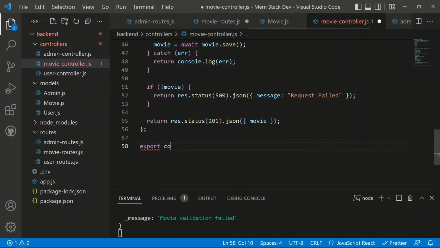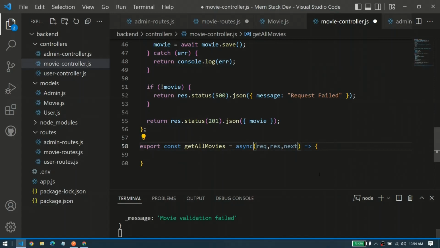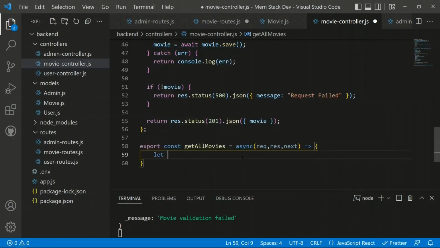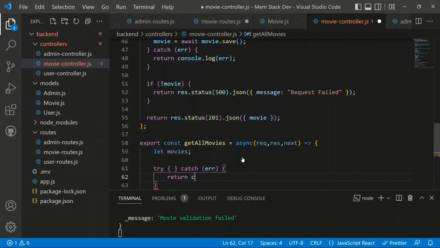So we can have here the export const get all movies, and it will be equal to an arrow function which will contain the request, response, and the next as the parameters, and it will also be an asynchronous task, so it should be the async. And after that what we can do is now we can just have the let movies. So movies will now be an undefined value. Then we can just have the try catch block once again. We can have a try catch. So if we get an error, we will just console.log the error. Now we can just have some code inside the try.